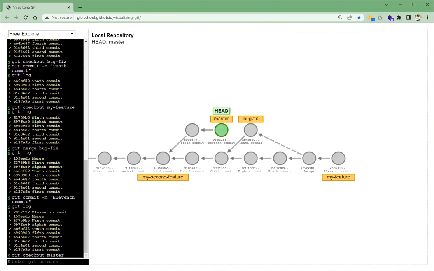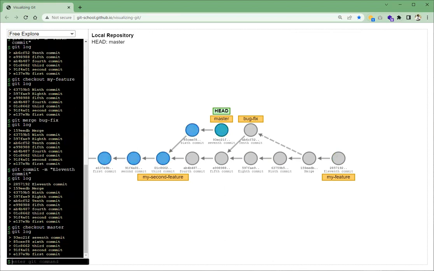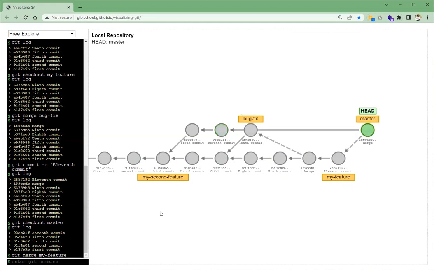Let's check the log, git log. Okay, so in the master branch, we can see it has only the first three and the sixth and seventh commits. There's 5 commits. So now we are gonna merge the my feature branch with the master branch. After check out into the master branch, now we will merge the my feature branch with the master branch. So git merge my feature. So the my feature branch is now merged with the master branch.